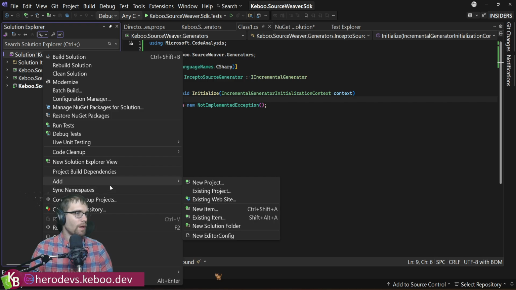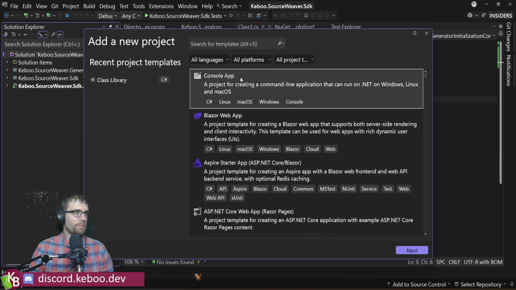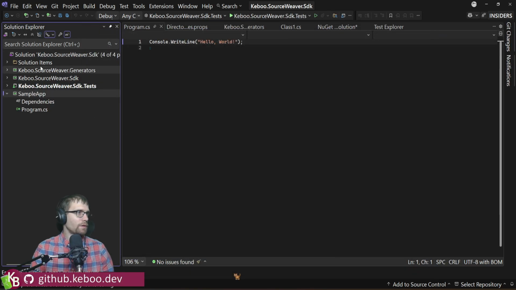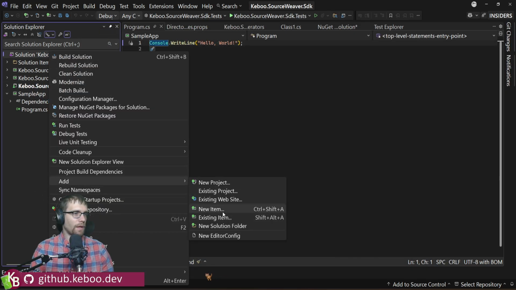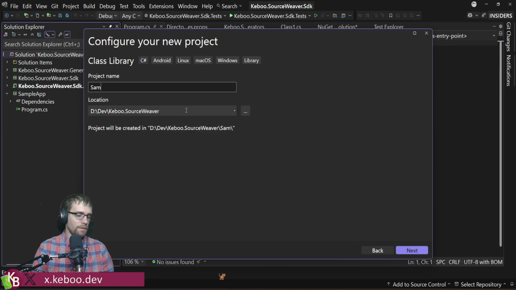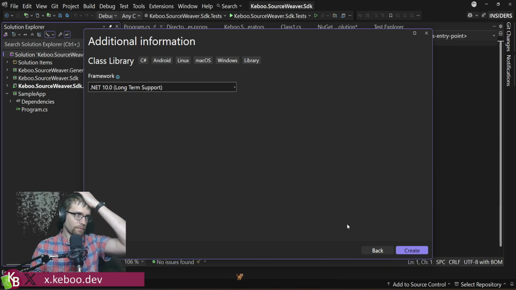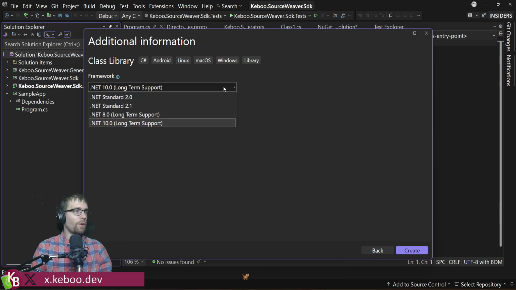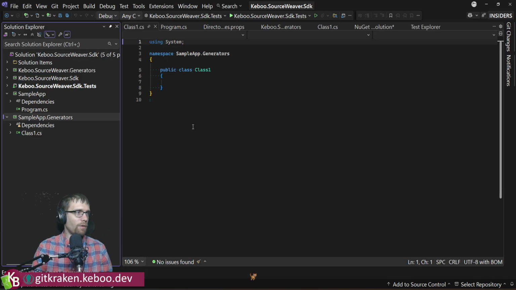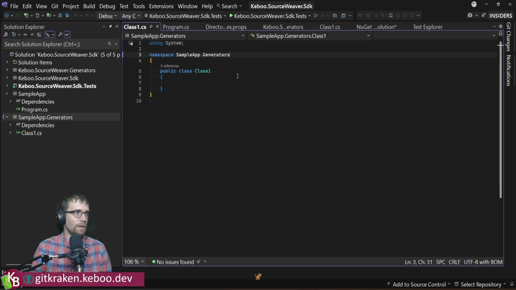Okay, so new project, and this will be a console app, sure. Sample app. Next, sure, great. And then it would end up looking like this: class library, next, sample app, generators. All right, so this is where this thing is going to go. And this guy is going to end up needing to be netstandard 2.0. And we might go all kinds of level of fancy on this. We will see.